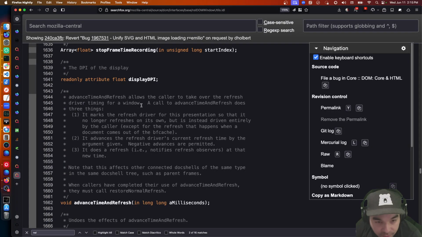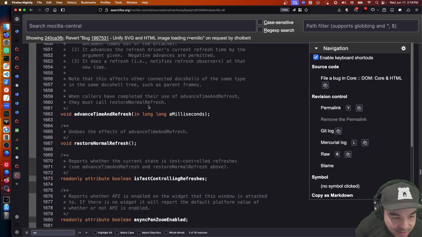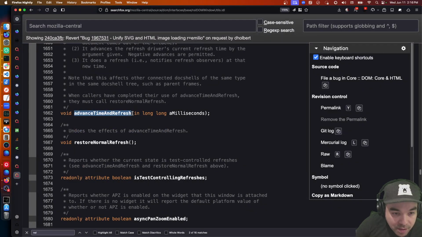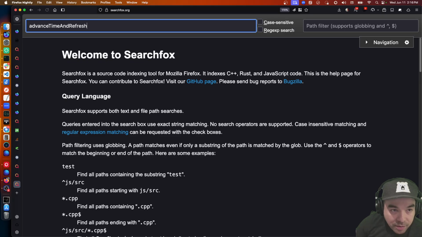It advances the refresh driver's current refresh time by the argument given. It does a refresh at that new time. Note that this affects other connected doc shells of the same type in the same doc shell tree, such as parent frames. When callers have completed their use of advanced time refresh, they must call restore normal refresh. That's interesting. That is very interesting. It seems like this is mainly used for testing. That's probably not the best thing to use for our particular case.